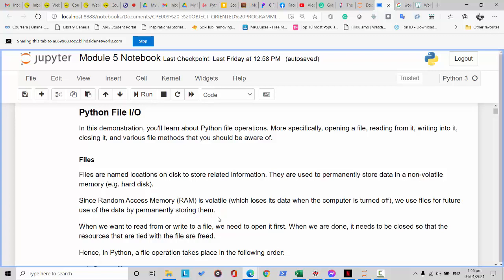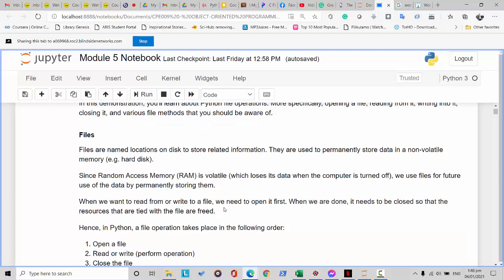And if we want to read from or write to a file, we need to open it first, of course, no? And when we are done doing something on the file, it needs to be closed so that the resources that are tied with the file are freed, no? Because whenever we open a file, some resources, for example memory and CPU, are used to open, edit, and do something on the file. And we need to close it so that the resources that are tied with the file are freed.